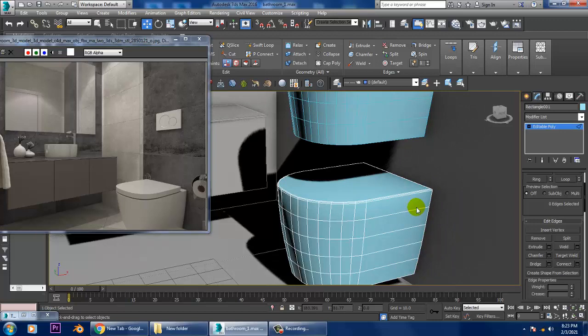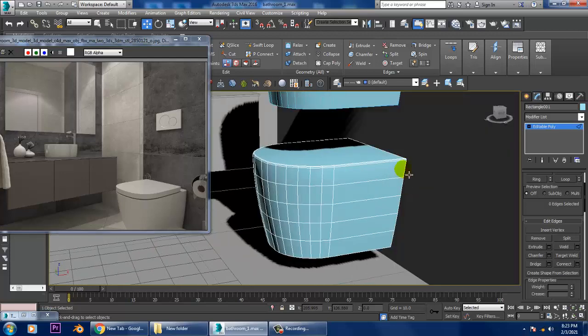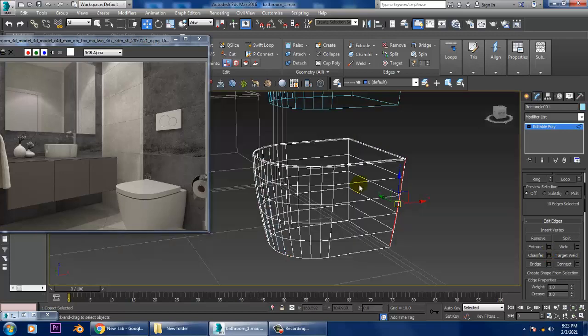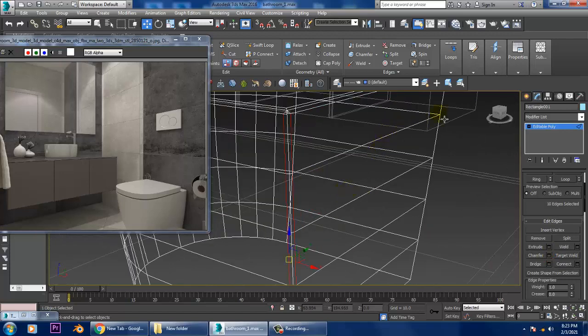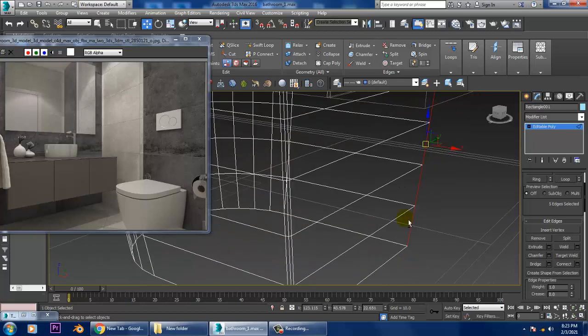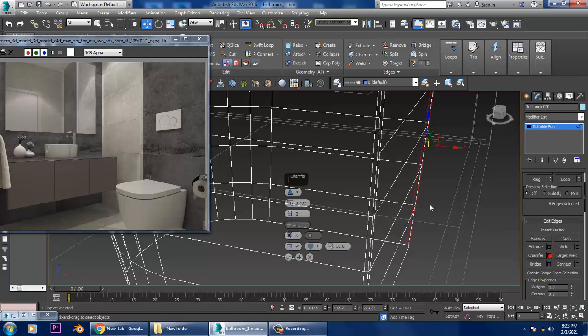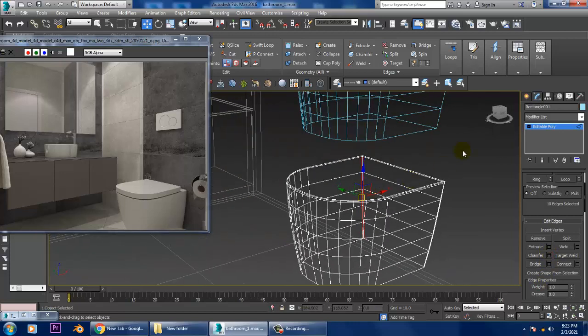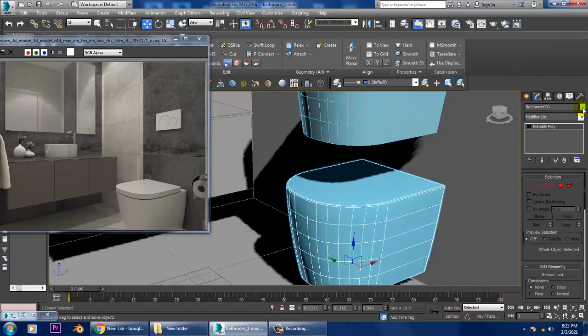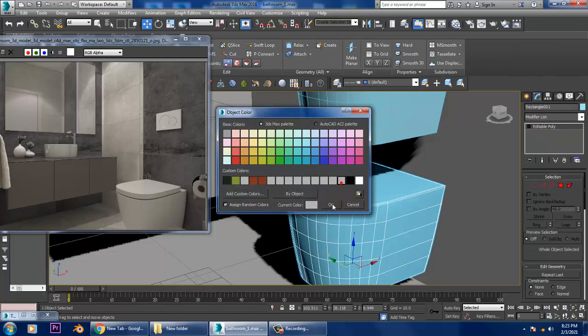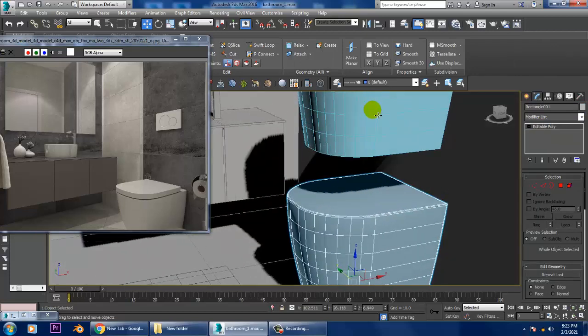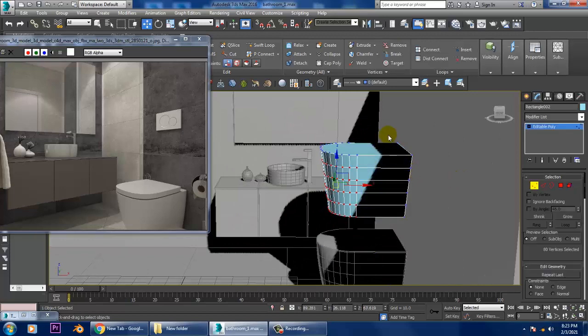Now again select this and let's give a chamfer over here. Select this. So wherever you require to give a chamfer, you can easily give a chamfer over here. After assigning a chamfer over here, I'll go over here, I'll select the vertices and I'll slightly push it inside.